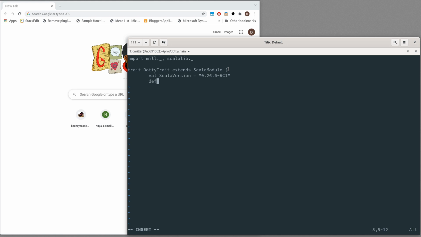We need to define some scalac options, and I think I like -Yindent-colons. Significant whitespace is on by default in the latest Dotty. And let's see, but I need to add something that helps with some additional colon syntax.